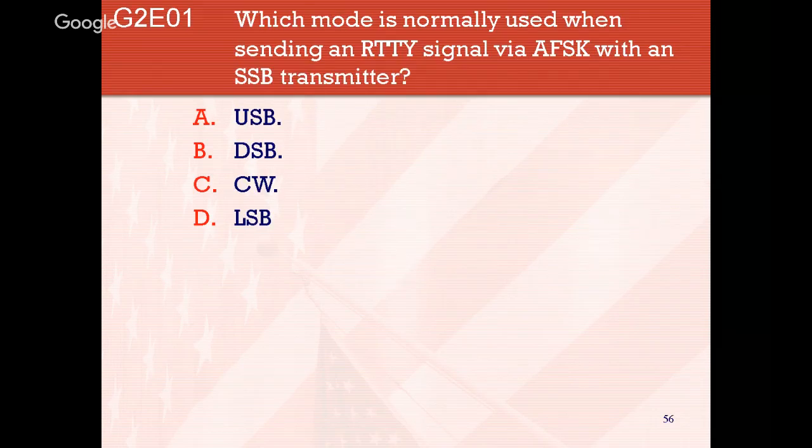Which mode is normally used when sending RTTY signals via AFSK with a single sideband transmitter? RTTY appears to be the only exception to the rule of USB, but lower sideband is the single sideband transmission you want to use.